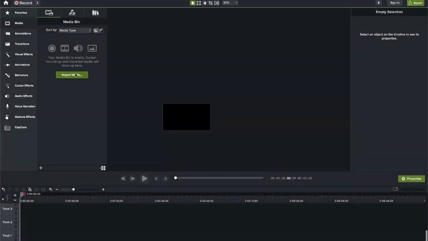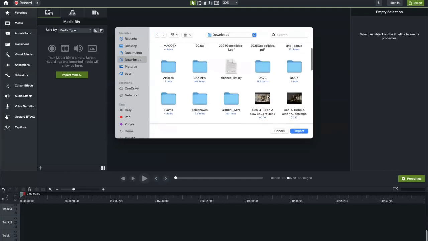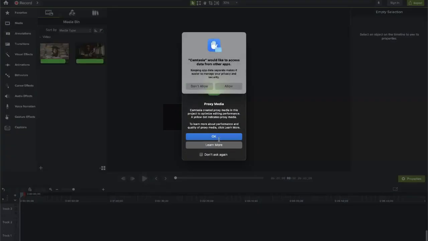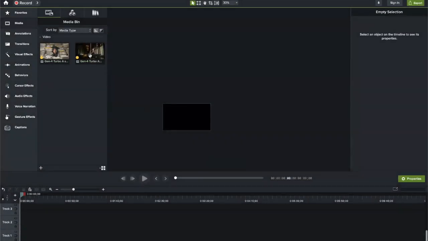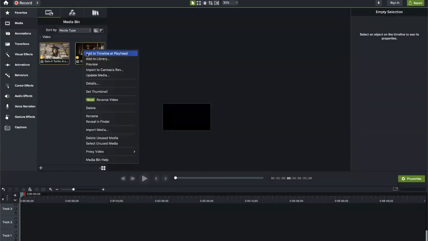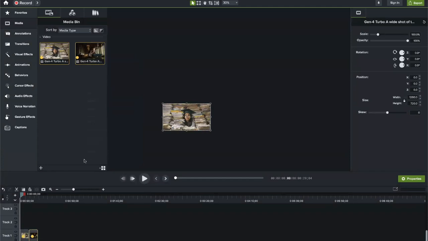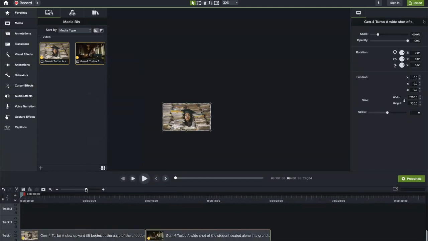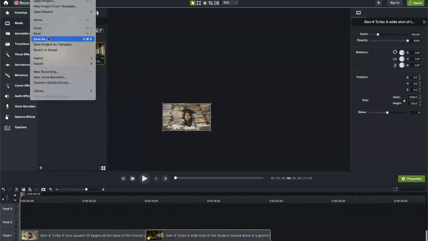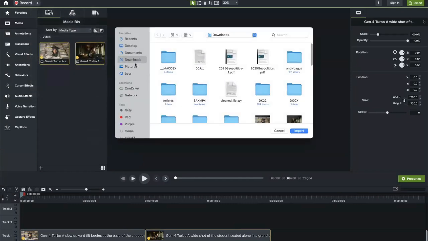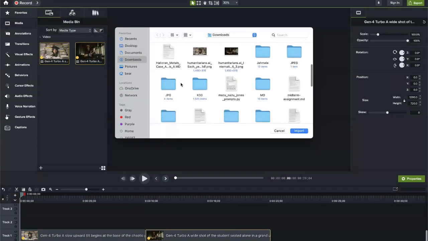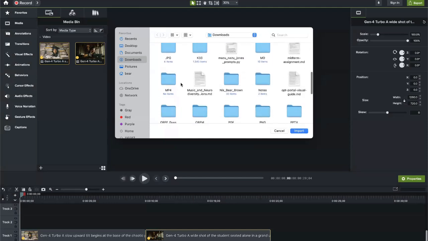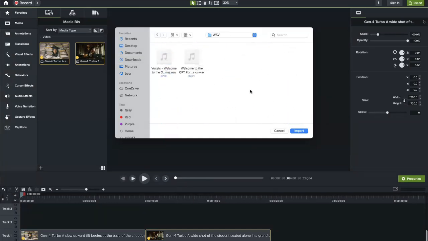So we're going to import our media. Our media consists of these two things here, and those also include other shots. I'm going to zoom in a little bit so we can see this better. And our voiceover, which is here. I know why we have two: we have one that's a little smaller because this is just the vocals.